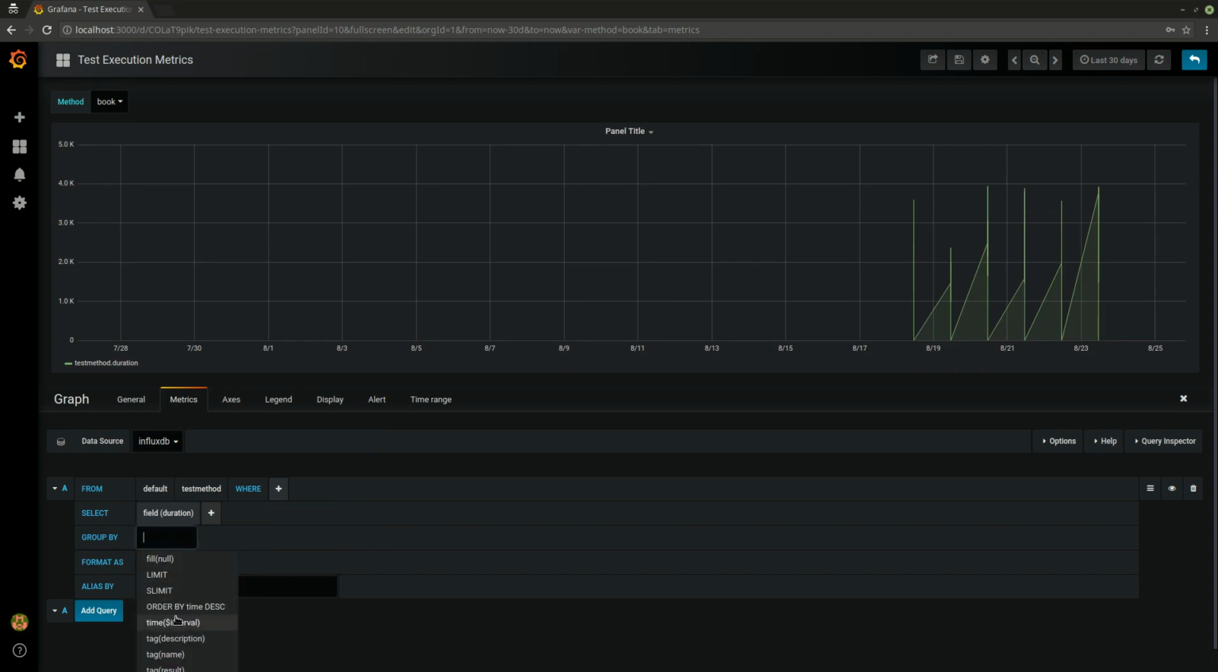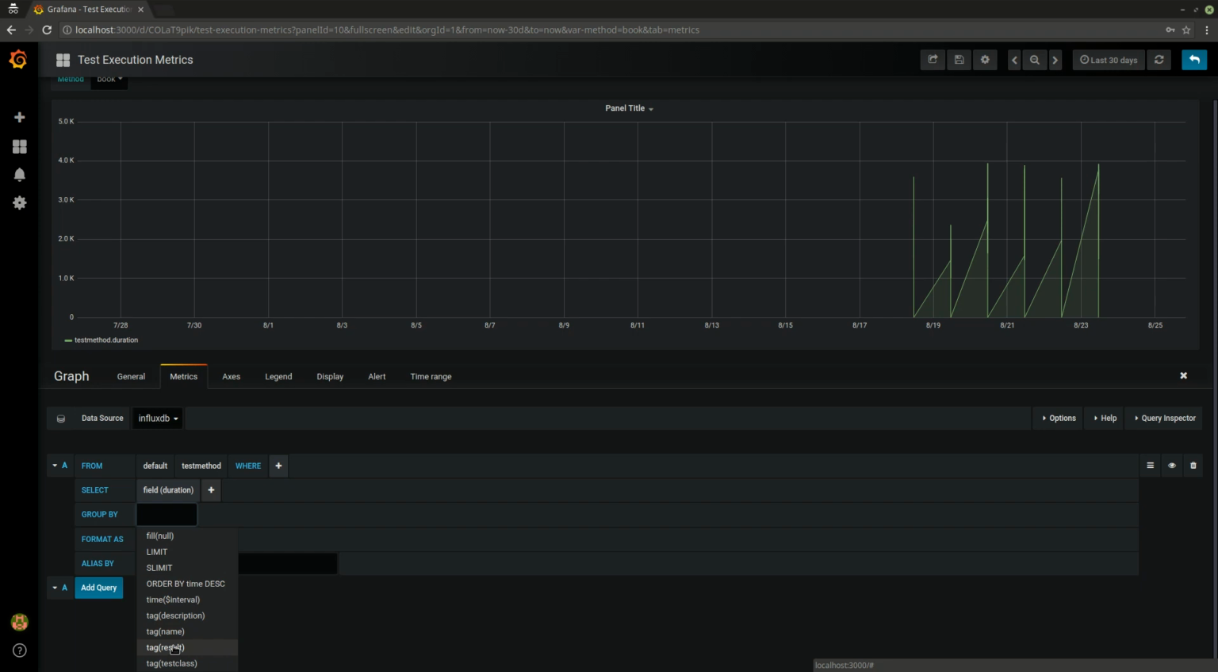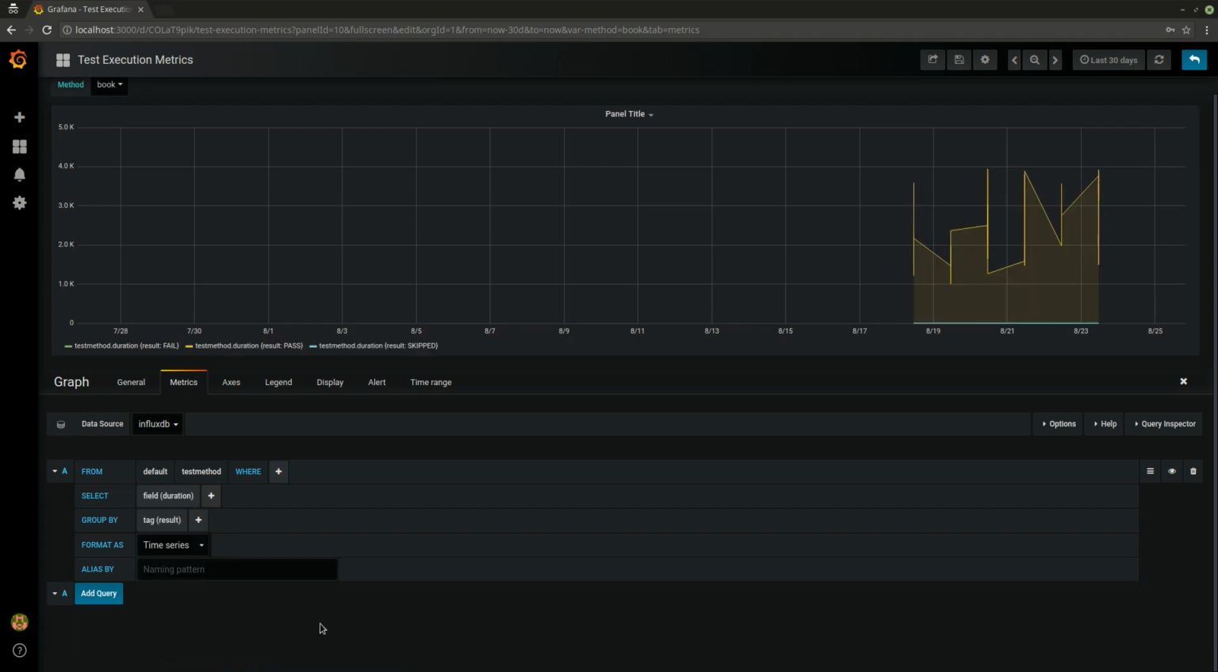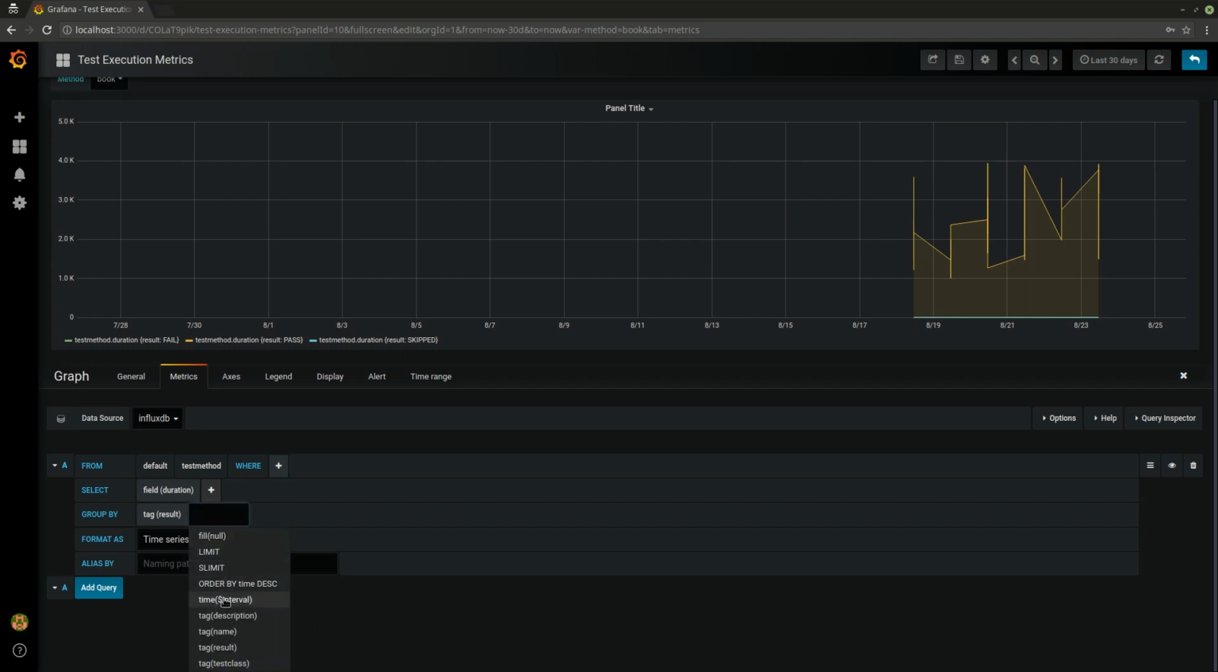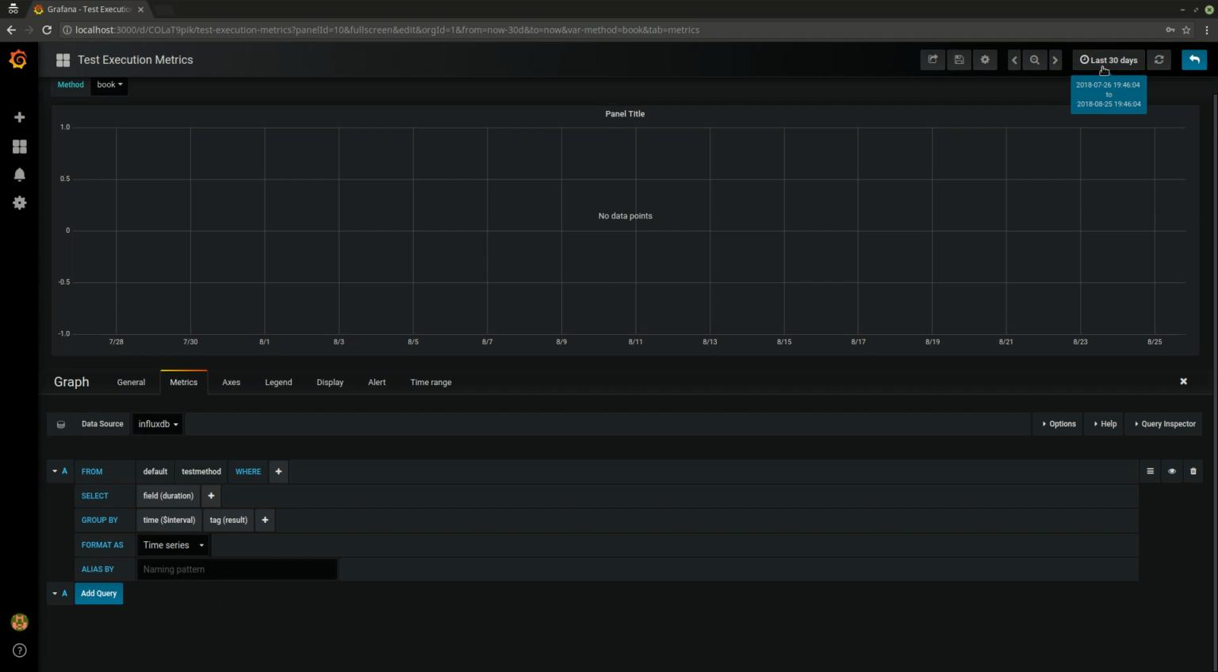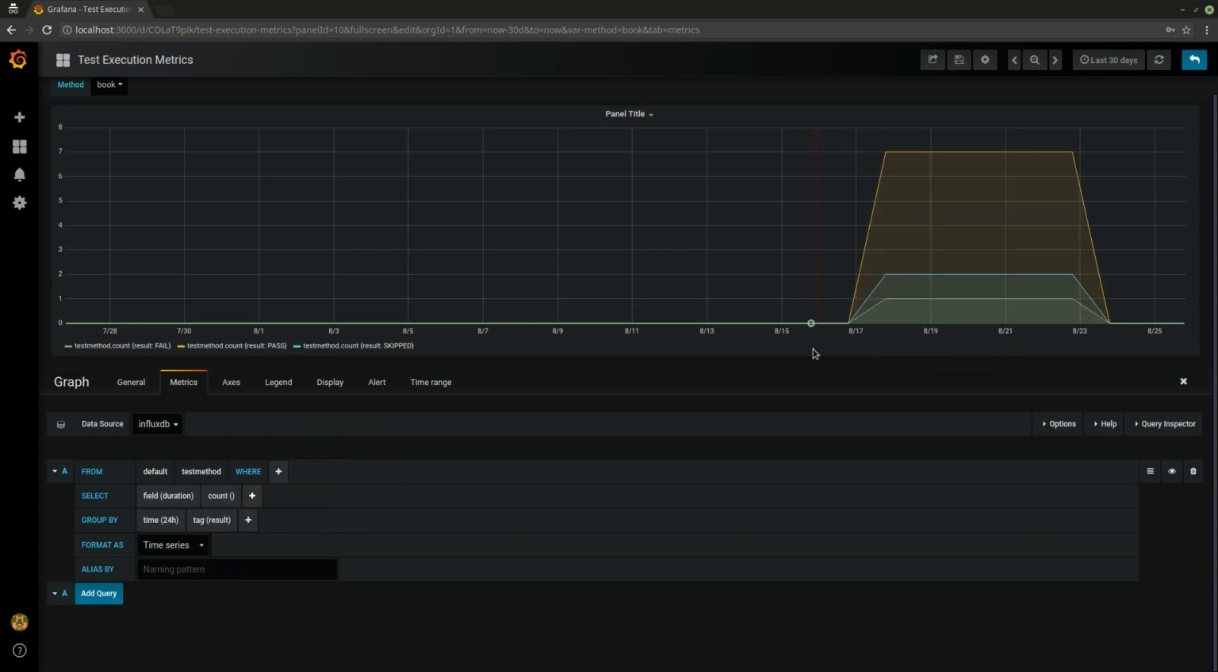We would like to group by the result, and we also like to group by the time interval, not by the selection. Instead, we would like to group by the 24 hours range. Okay, so the aggregate function once again is missing, so I'm adding it now, the count. Now you see some data in the graph, which is good.